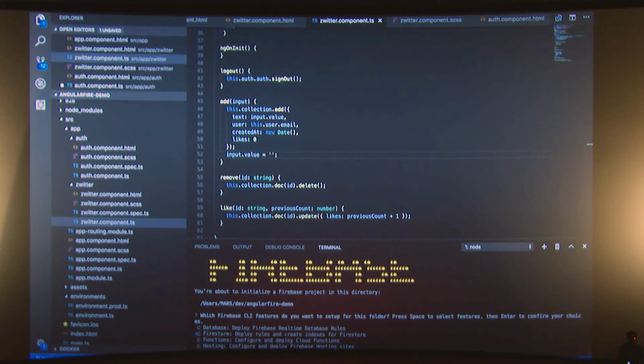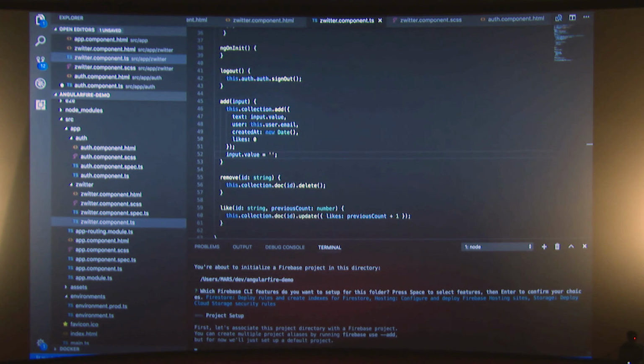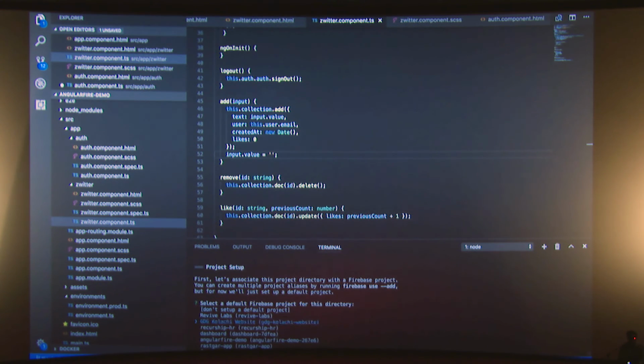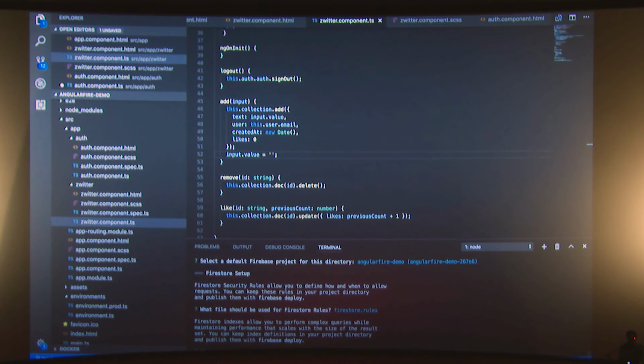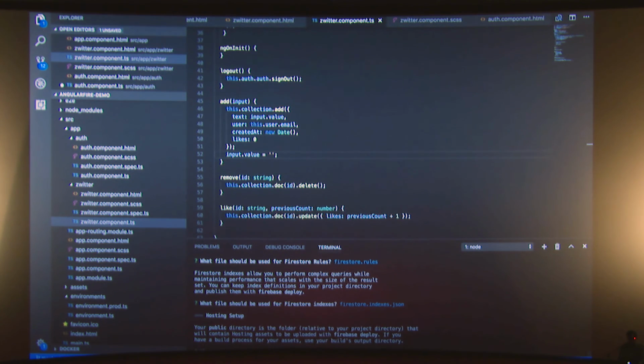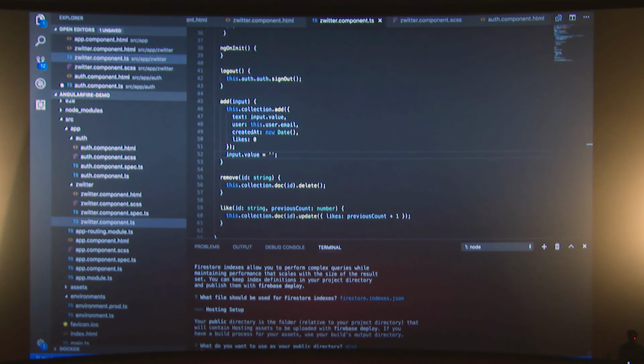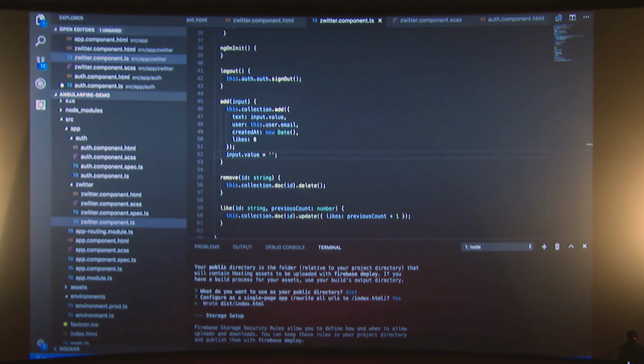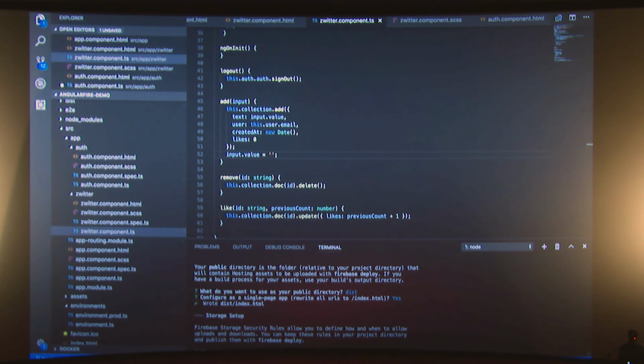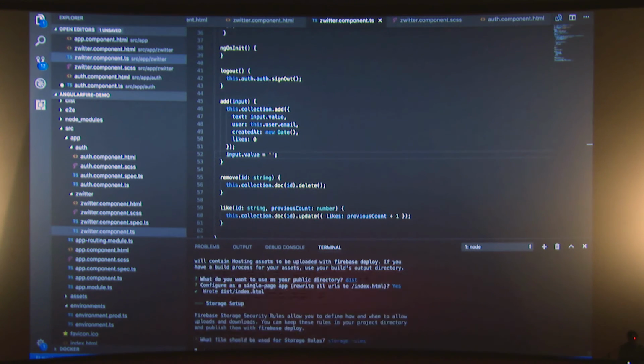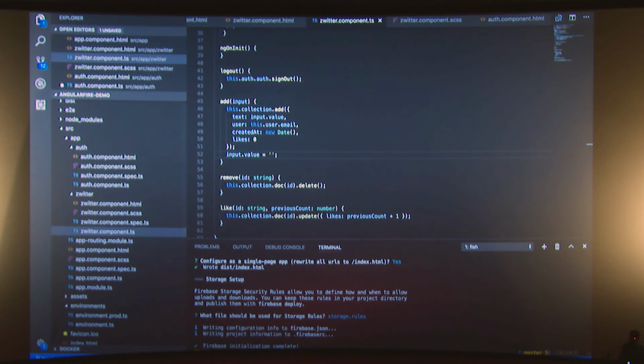And I'm going to use the few functions that I'm using here. It's going to ask me to select my app. I've got a few apps running. I'm going to select the app. It's going to create a few files for me. It's asking me about my public directory, which in my case would be the dist folder. And it's asking me about whether this is a single page app. Since I'm using Angular, yes, that is. And that's it. I have configured my Firebase stuff in order to deploy it.